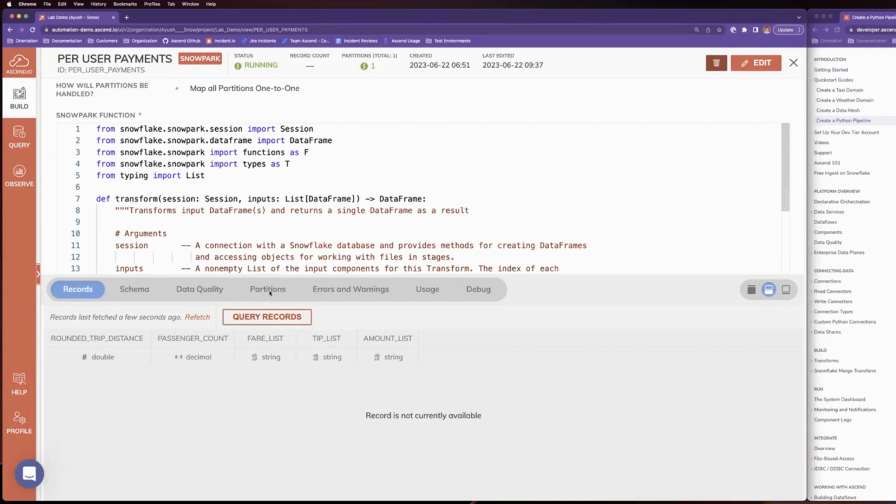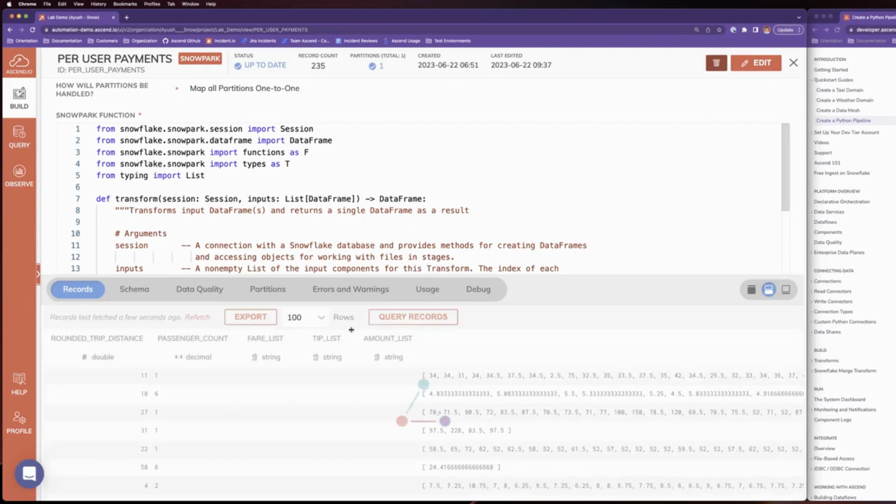So then what you'll notice here now is suddenly we have the round trip distance, passenger count, but also the fare list, the tip list, the amount list, kind of the values that we came in with, right? And so these will be the values that are passed into our UDF function, and that you'll see we remove them, but they will be transformed in the UDF to become the data that we need now. So I'm wrapping up here.